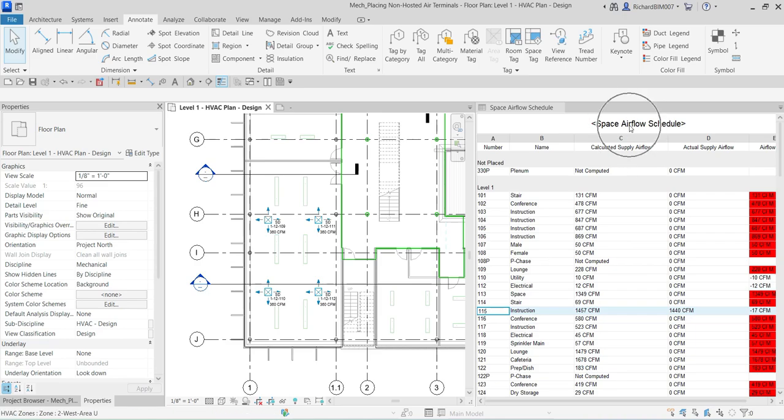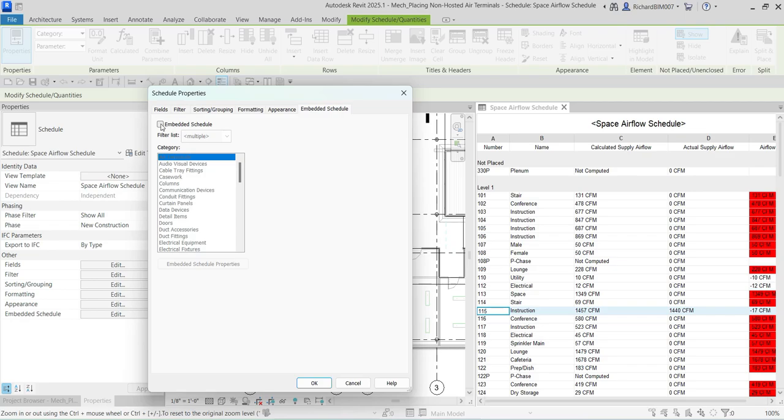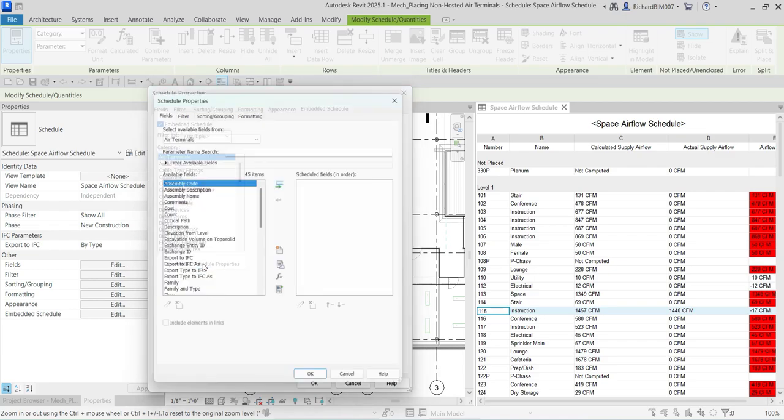Because right now, this is only for the space airflow schedule, right? But if you want to embed the schedule of the air terminal, so you can see what you have placed here on your space schedule, you need to embed the schedule. So make sure you activate your schedule view by clicking that name, and then we're going to select your embedded schedule. Let's click edit, and then you check embedded schedule, air terminals, and then embedded schedule properties. So let's click that one.